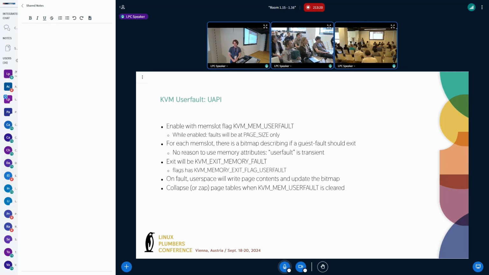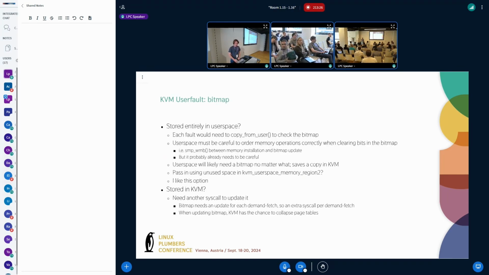Yeah. So how would you initialize the bitmap, and how would you change the bitmap? Yeah, so I think the simplest thing, if we do want a bitmap, is have user space allocate a bitmap that's at least as large as the number of pages in the memslot, has that number of bits, and then give a pointer to KVM, and KVM can just copy from user whenever it wants to check it. I think that's pretty simple. And changes go through an ioctl.